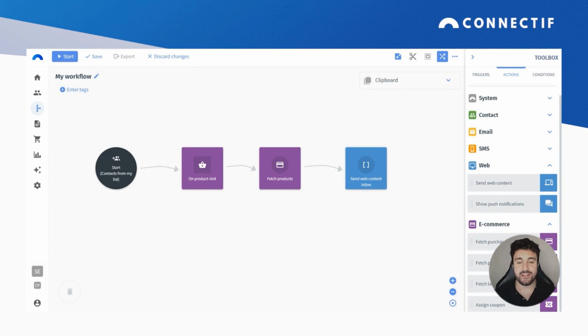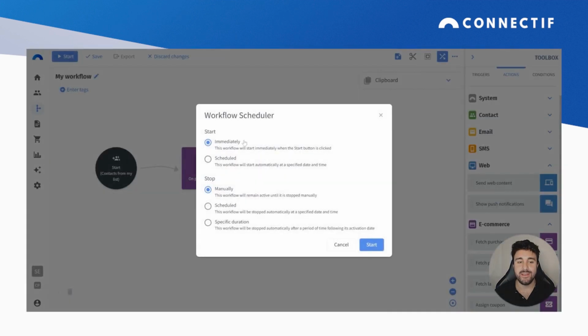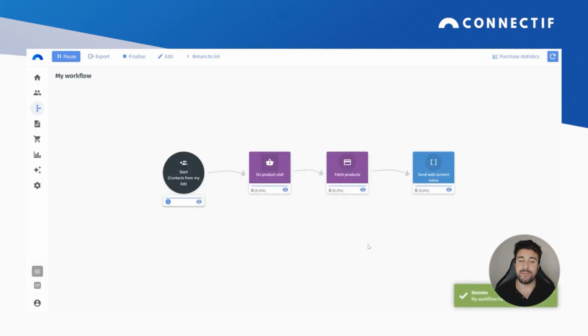Now, at this stage, we have already completed the setup of the entire workflow, but we would like to observe how the product block appears on the page. In order to achieve this, we will activate the workflow. We will proceed to the Start button, where we will choose the immediately option for the beginning and the manually option for the stop. Finally, we will click on Start once again to initiate the process. Right now, the workflow is already active. What are we going to do? We are going to visit a product on our page.